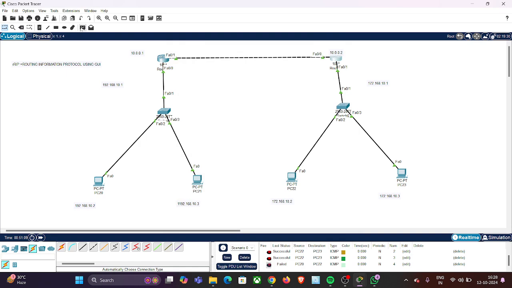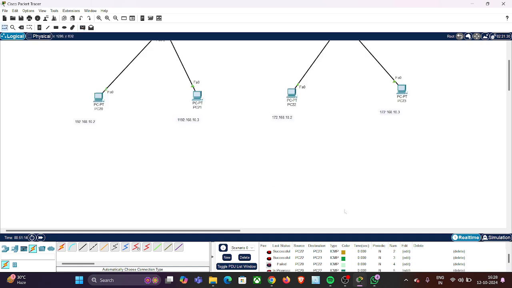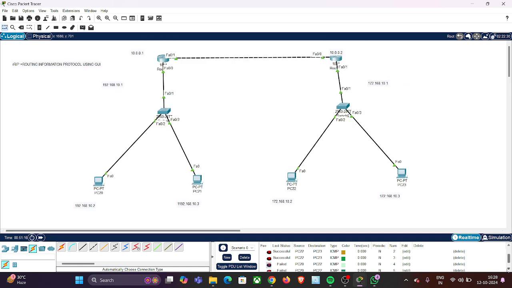We have to send the packet. It will fail in this first attempt, but if we double click on this, it will show the successful result. Okay, so this is the Routing Information Protocol using the graphical user interface. In our next video, we'll configure the Routing Information Protocol using the command line interface. Okay, thank you. That's all for my side.